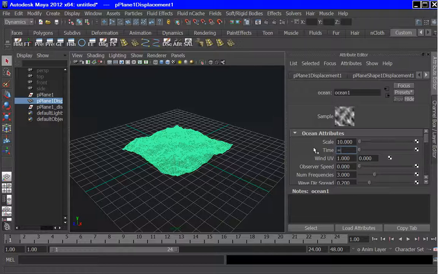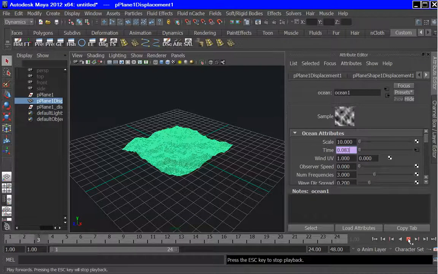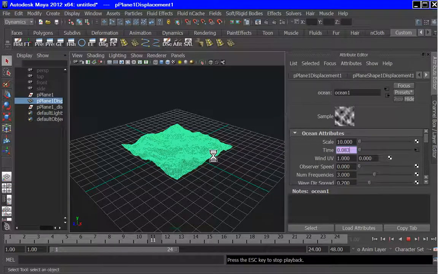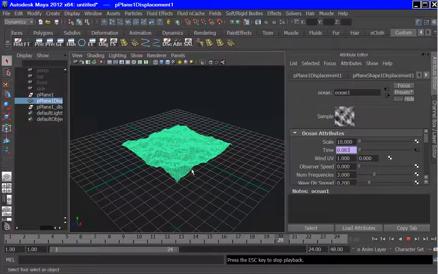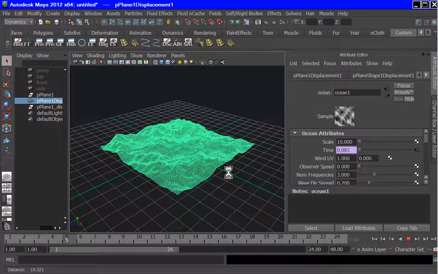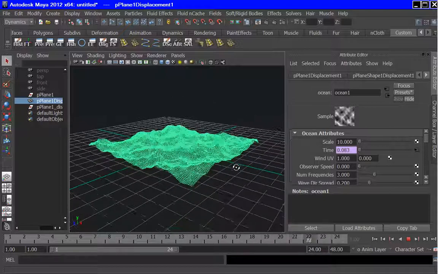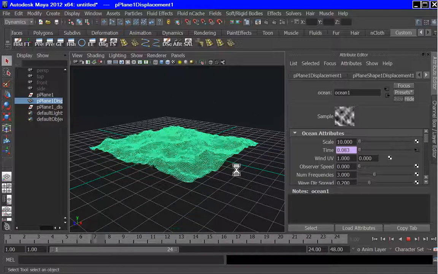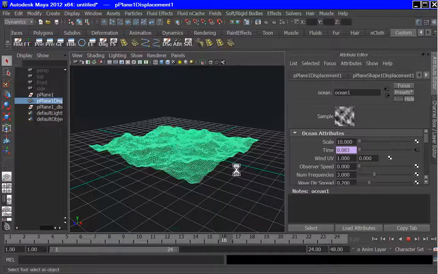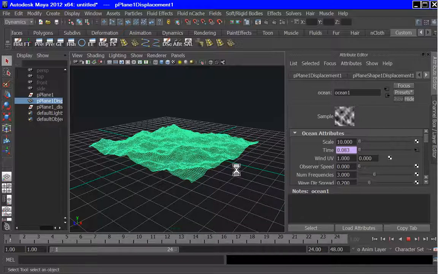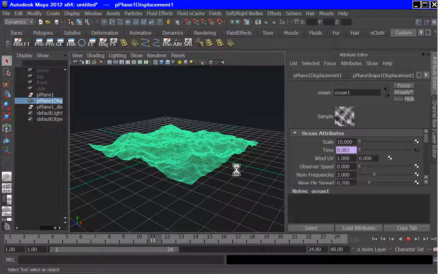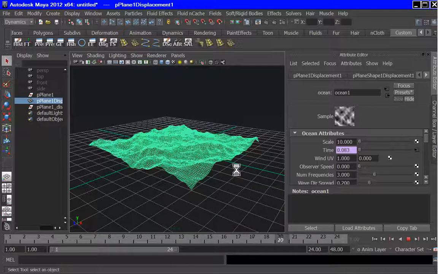So type in equals time times 2. So now we should have an animation of these waves, and here you can see it. So a very simple technique for deforming a plane surface and creating ocean waves.